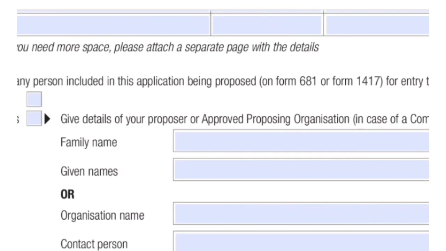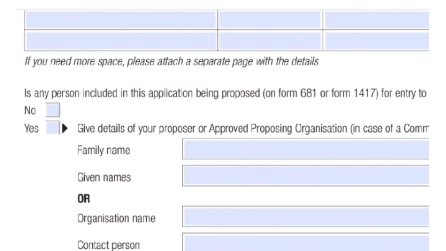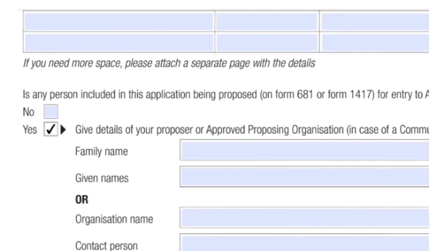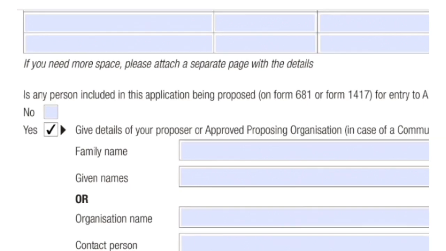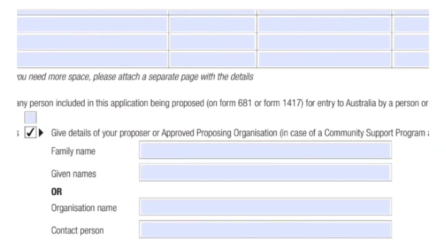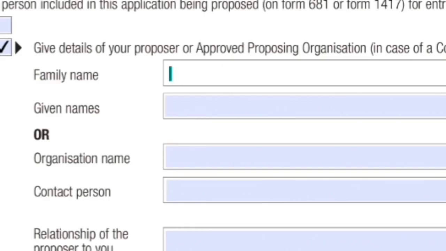Question 18. Is any person included in this application being proposed on Form 681 or Form 1417 for entry to Australia by a person or organization in Australia? If you have a sponsor in Australia for a humanitarian visa and you have filled out Form 681, write the details of the sponsor in this question. If your sponsor is a person, write the sponsor's name in the personal field. And if the sponsor is an organization, write the sponsor's name in the organization field.